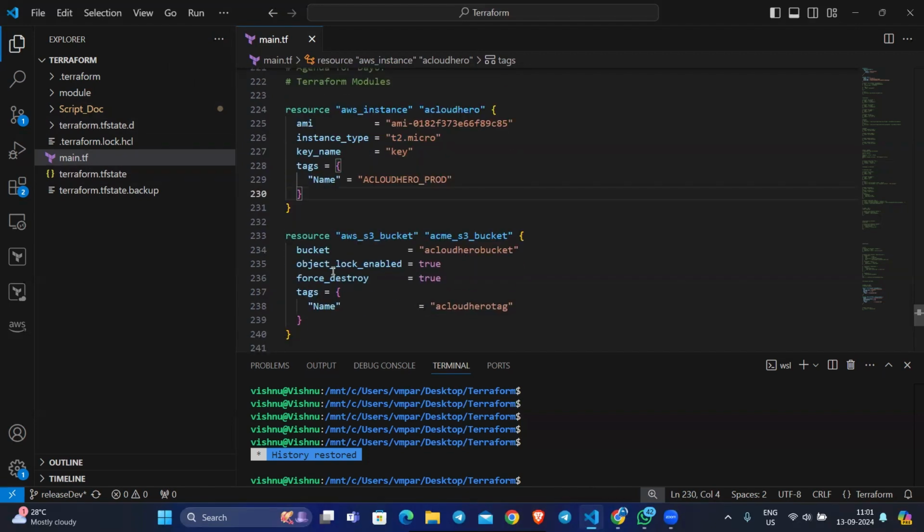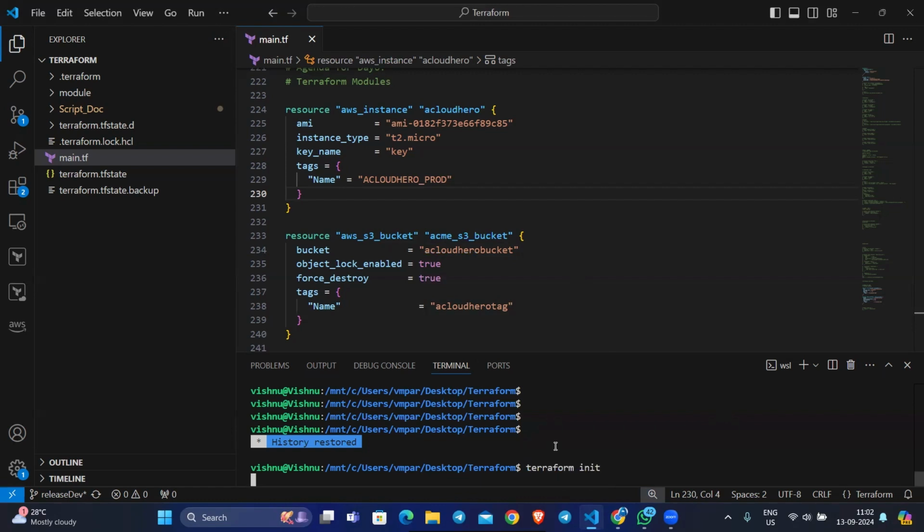Let's quickly run first from our main module, that is the child module. Then we create one directory called module, and inside that we separate out our resources. Currently I am just using two or three resources because it will be easy to manage them. So, terraform init.